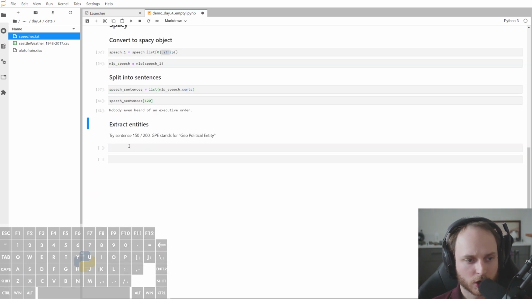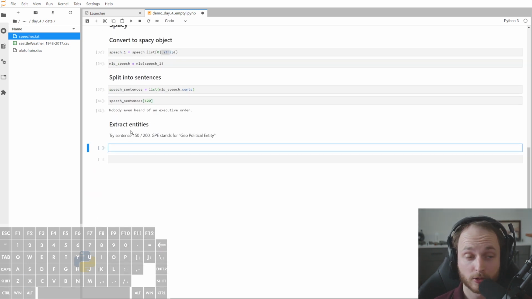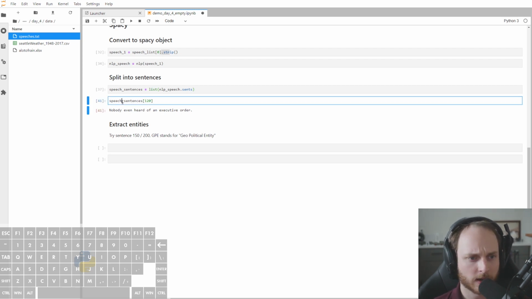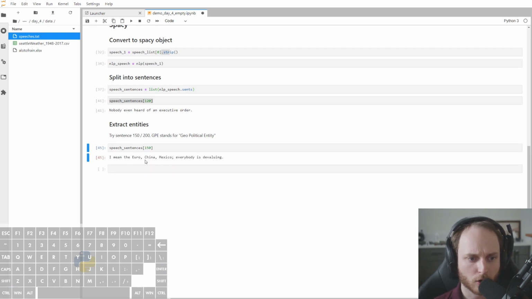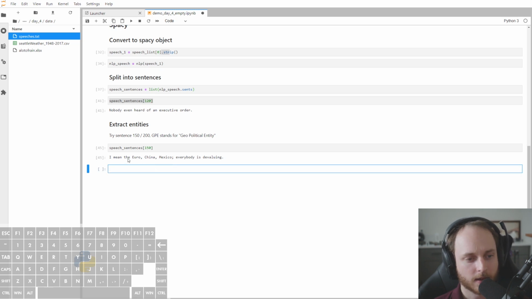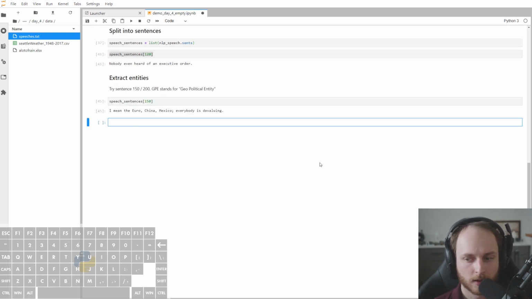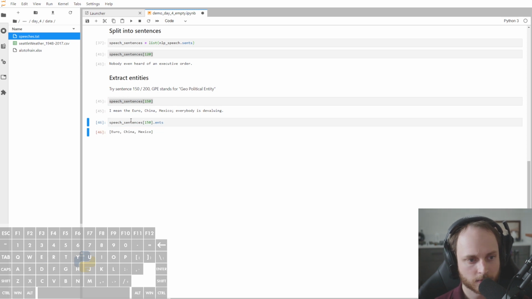And then the final thing I want to show you, because I think it's cool that this is so easy to do with Spacy, is we can get entities out of this. So let's say we go to sentence 150, and we see, the euro, China, Mexico, everybody's devaluing. And let's say we want to get all the countries out of this, for example, or at least all named entities. What we can do is we can go through this, and then we can do ents.